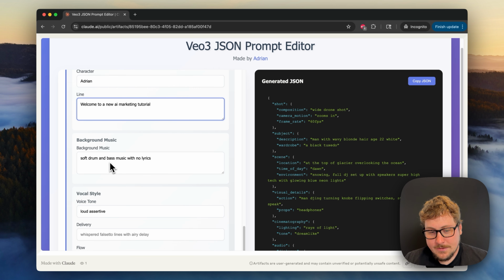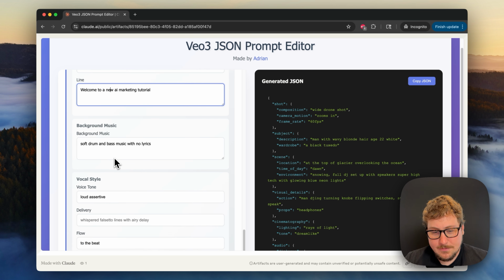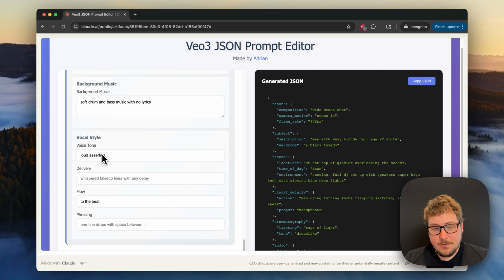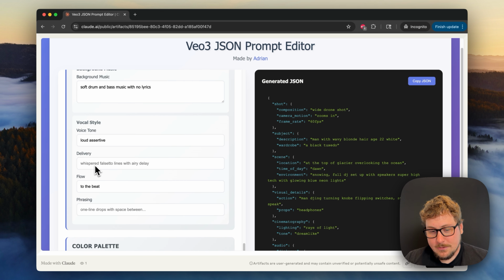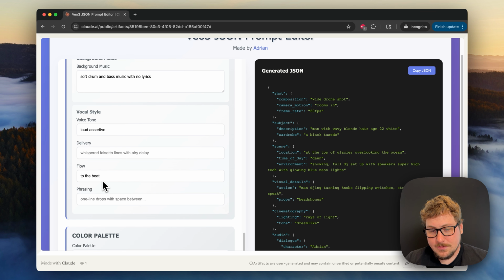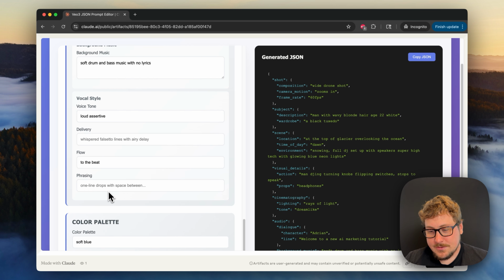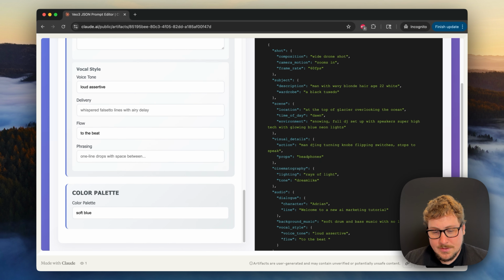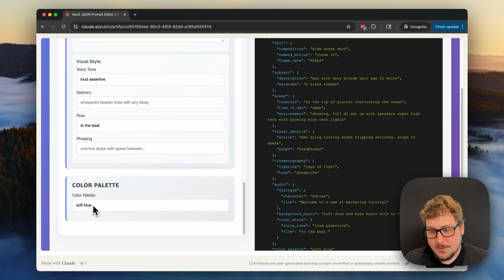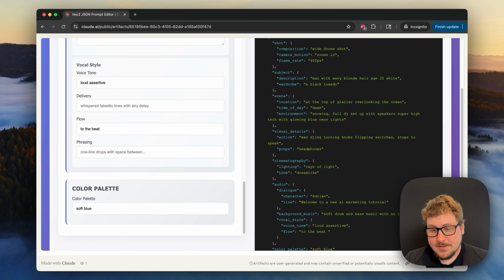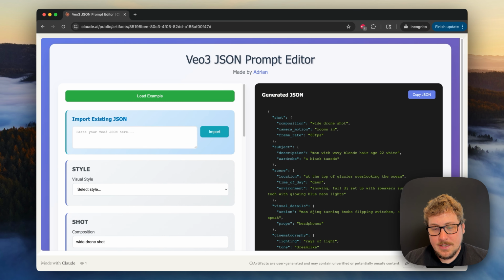And then we have background music, whatever you want to be background music in the video. You have the vocal style, which is not super important to put, but you can put loud, feminine, angry, quiet, whatever you want. You can have how it's delivered, how you want the flow of the delivery, and then the phrasing. Just a bunch of extra stuff in case you're doing some sort of ASMR thing and the type of voice is super important. And then you have the color palette if you want to add some more coloring options to the video. So these are all the options.